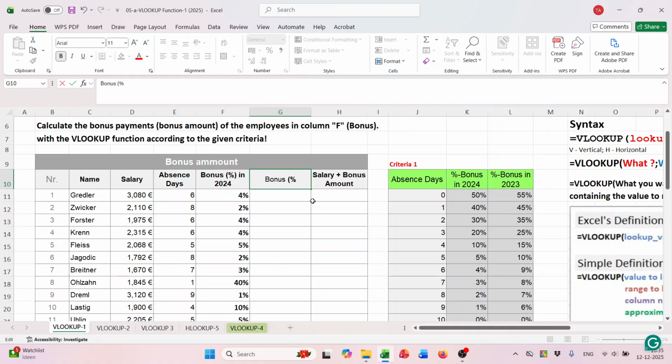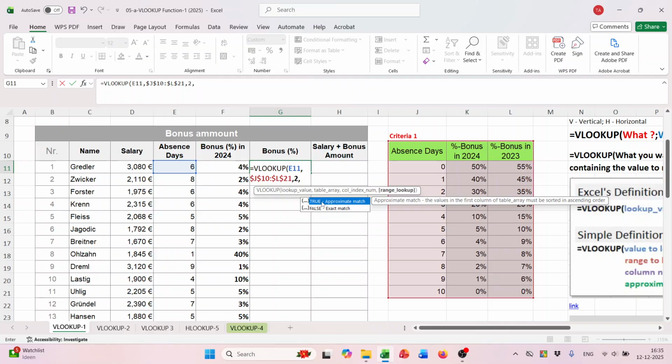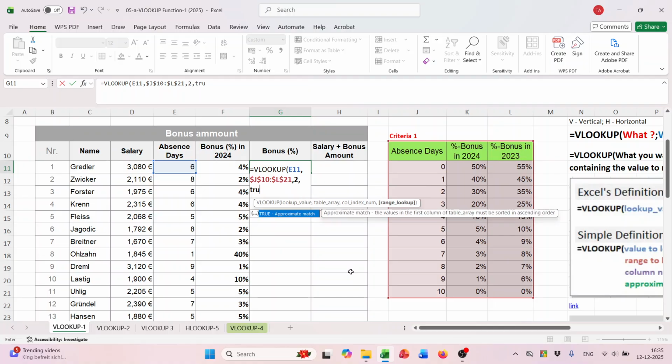Bonus percentage is equal to VLOOKUP, like the previous time, 6, the table, it is locked, then comma, column index 2, comma, and now we will do it with approximate match. So whatever is more than 10 will be the 0, so we get true.